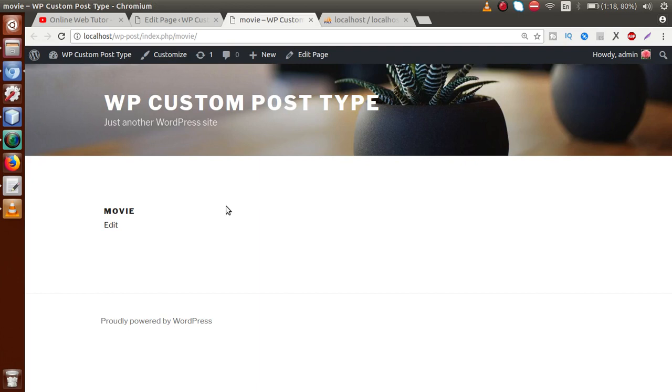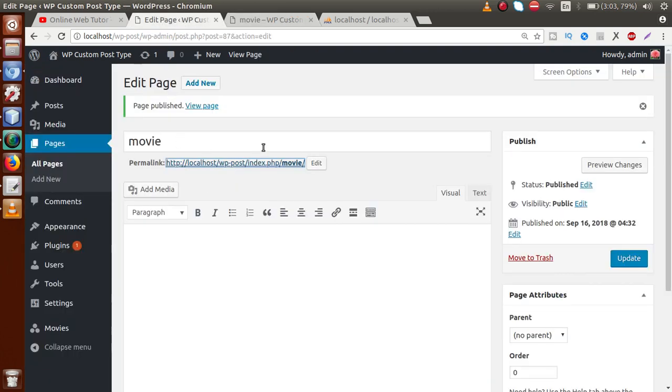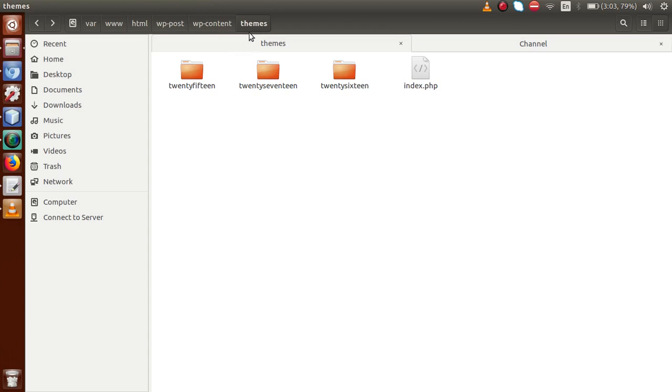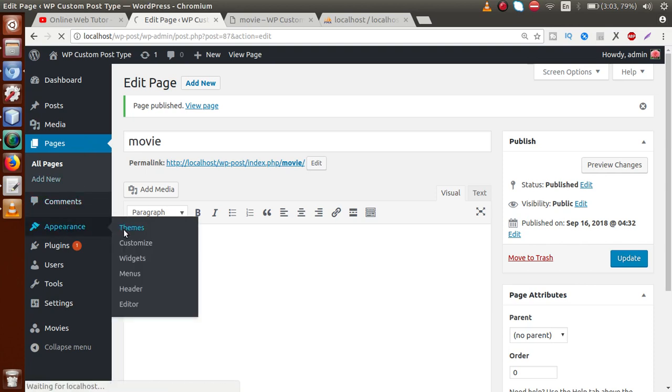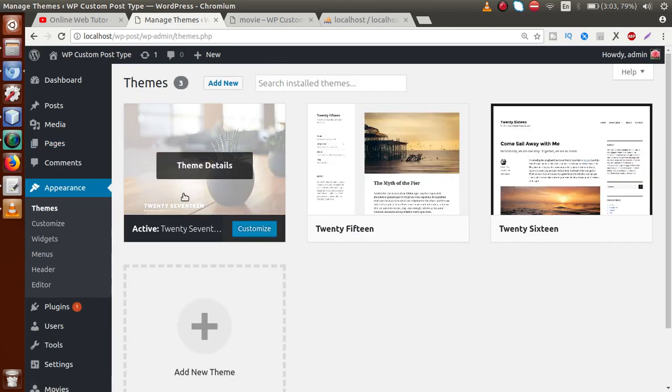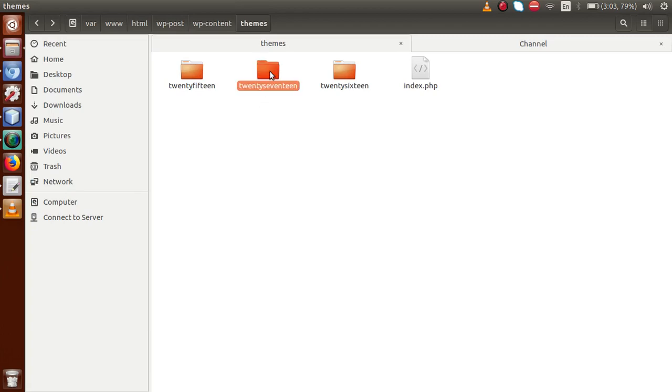To show all movies inside this page, first of all we have to make a custom page for this page type. How can we achieve that? First, let's go to the themes folder of our project. This is the folder structure of our project, inside wp-content, and this is the themes folder. If you go to Appearance, Themes, you can see our currently activated theme, which is Twenty Seventeen. So we have to go inside this Twenty Seventeen theme folder.